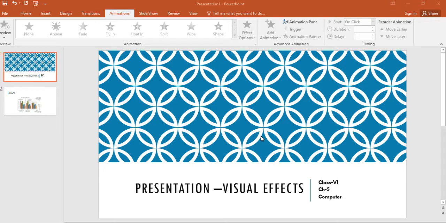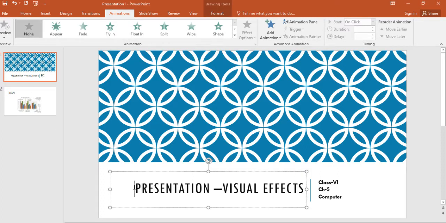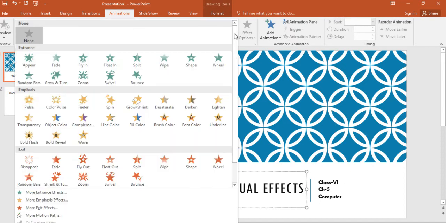So how you can apply animation? To apply animation, first select your text. After that, go to the animation tab. This is your animation tab. Now from here you can select any animation for your text.